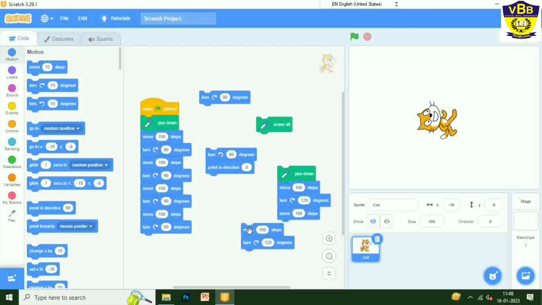This has gone wrong. I will make it correct. It is added in the wrong place. Now turn 120 degrees. Now when I click on it, it will draw a square. See, a square is drawn.